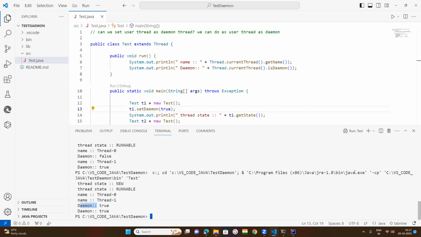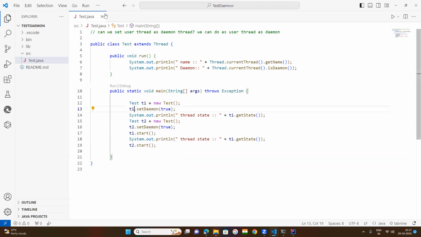Can we set a user thread as a daemon thread? Yes, we can set a user thread as a daemon. So successfully we have done it. That is one thing. After that, we want to know the state of the thread when it is started. So two states we try to understand.